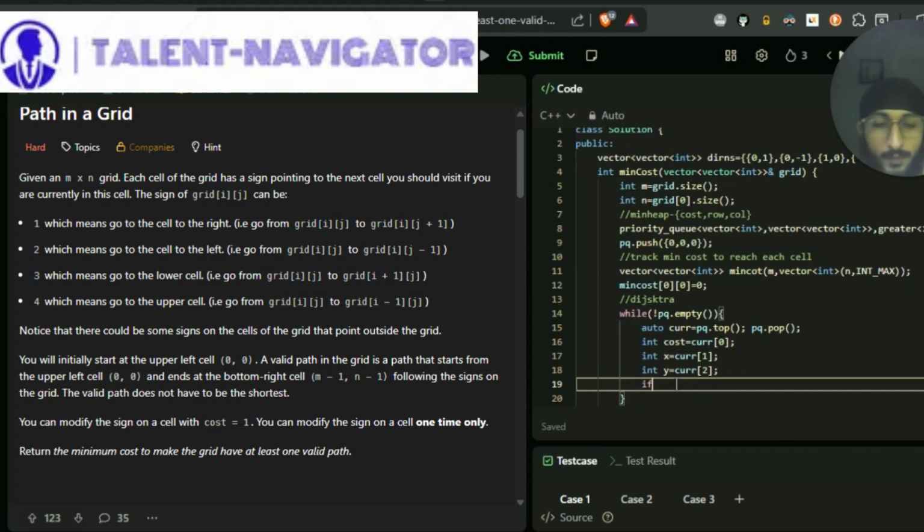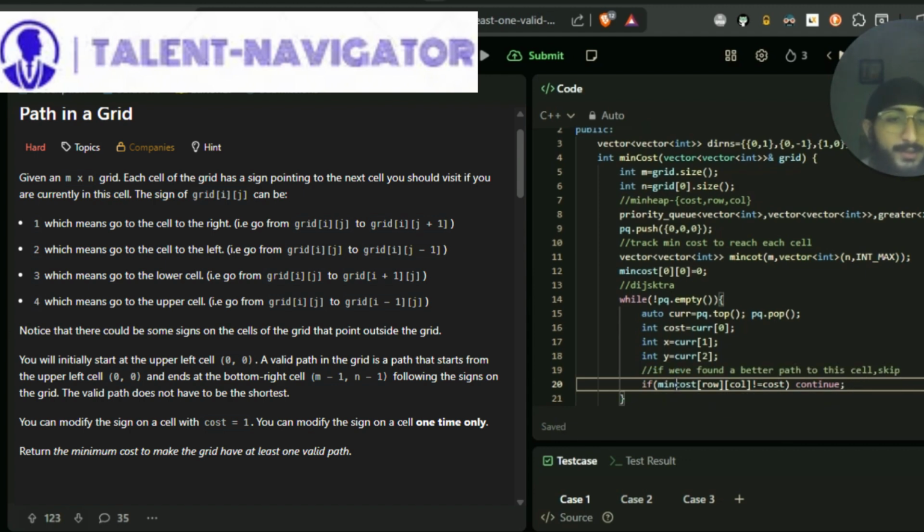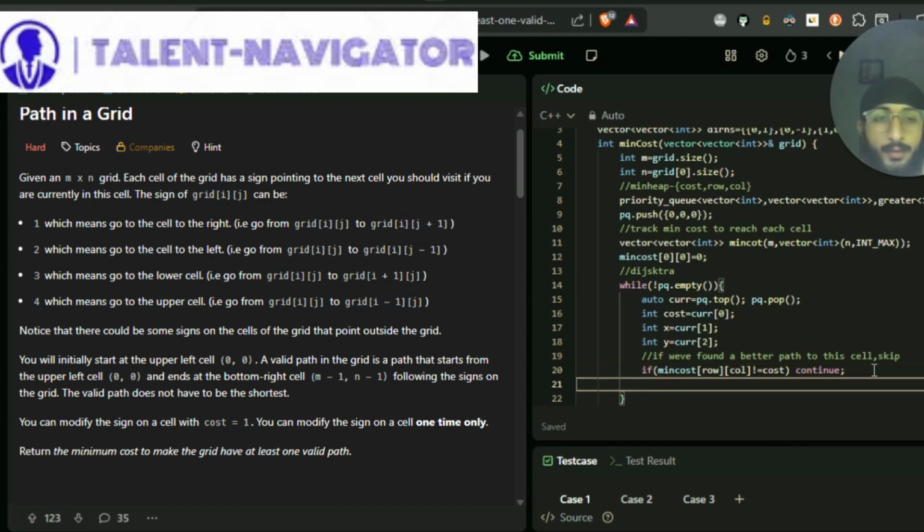So now we first check if the minimum cost of row column is not equal to cost, we'll continue. What this means is that if we've found a better path to the cell, then we skip it. If there's a better path existing, then we don't want to visit it again, right?